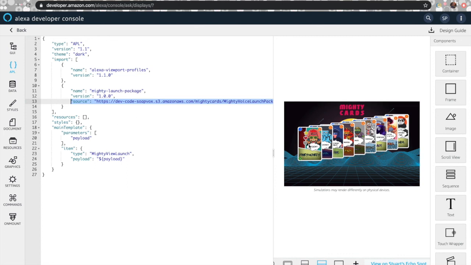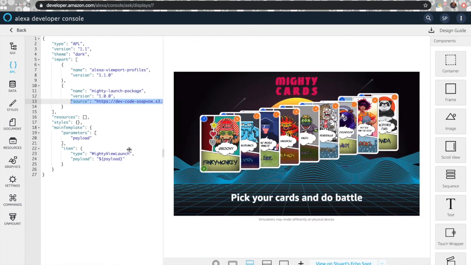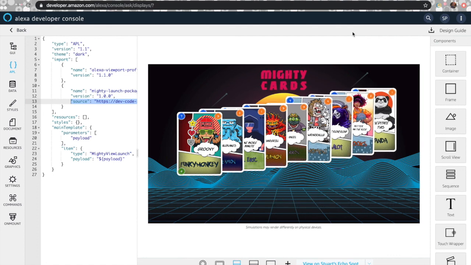So that is how I did the APL animations for the skill Mighty Cards. I hope you enjoyed this. I hope it's given you enough information so you can give it a try yourself.